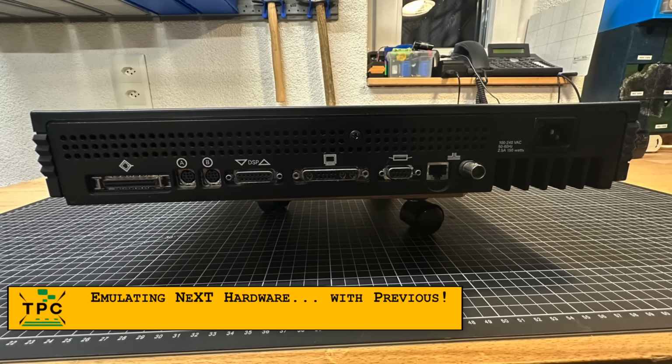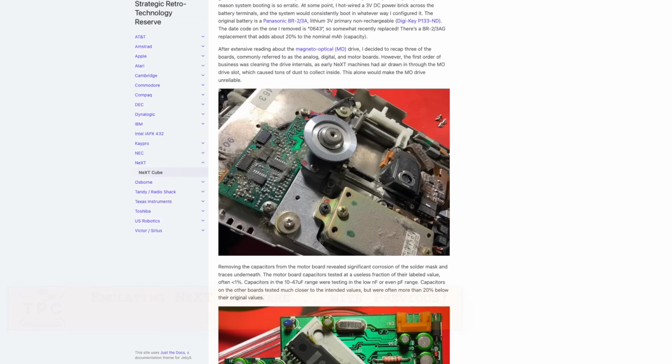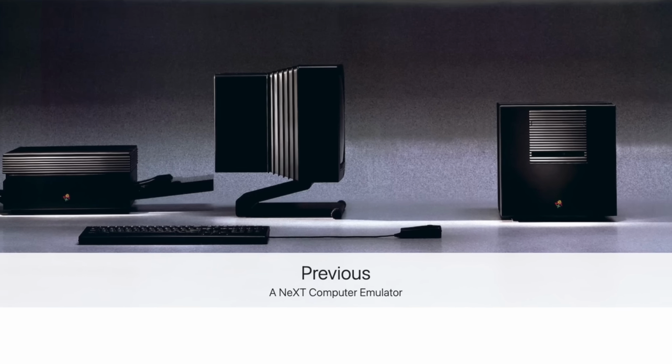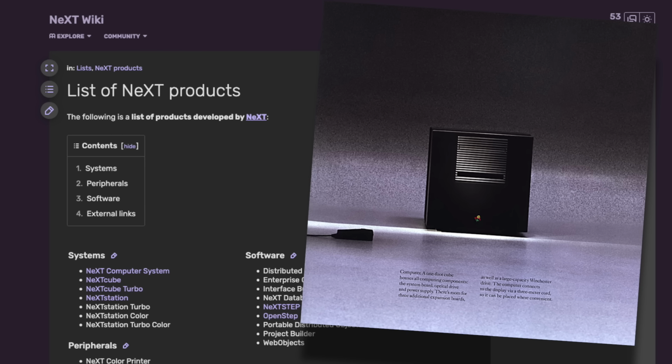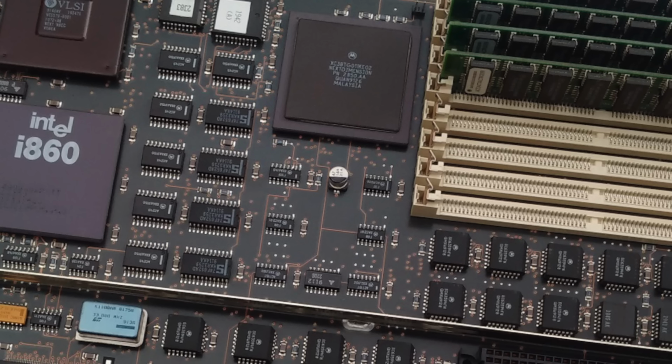So, how do you run the NeXT system today without chasing rare hardware or wrestling with dying magneto-optical drives? That's where Previous comes in. It's a free and open source emulator that recreates a full NeXT workstation from the original 68030 Cube to the Turbo Color NeXTstation and even partial support for the NeXTDimension graphics board.